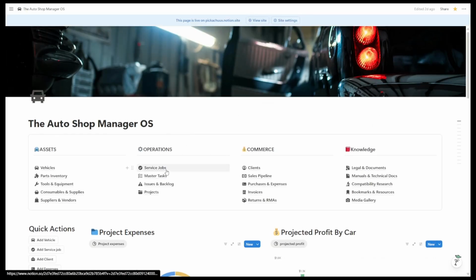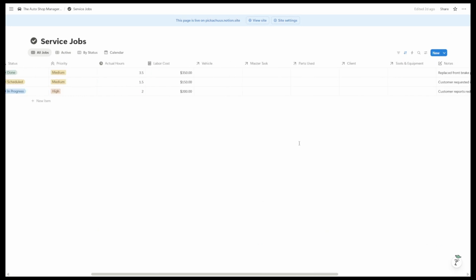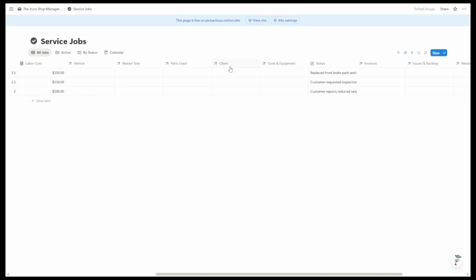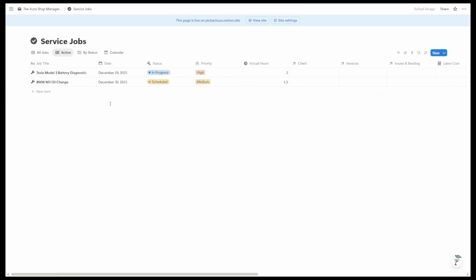Now the operations section, starting with the service jobs. Here, like we have seen in the dashboard, you can store all your jobs. Of course, your jobs are linked to vehicle, to master tasks, to parts used, to clients, tool and equipments, and many others that you can discover.